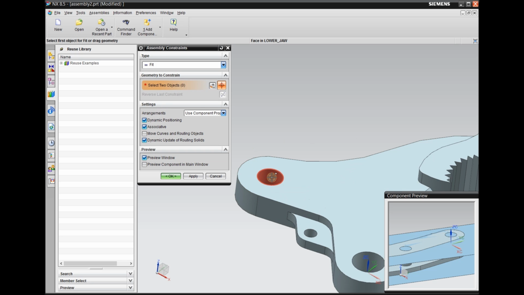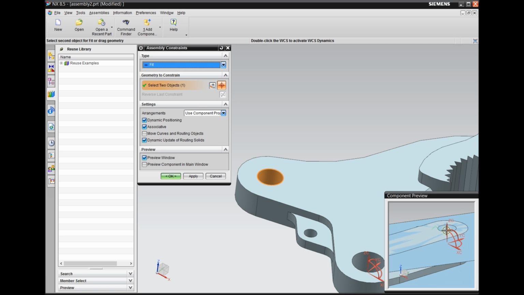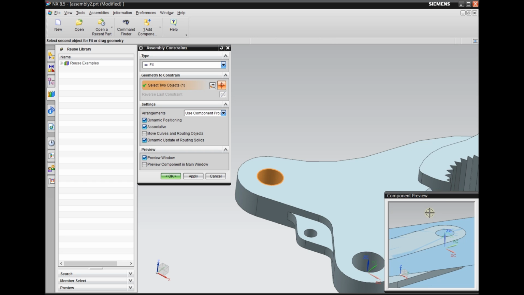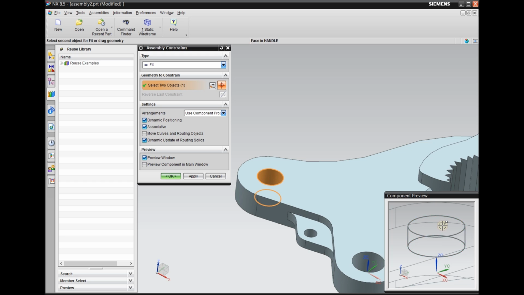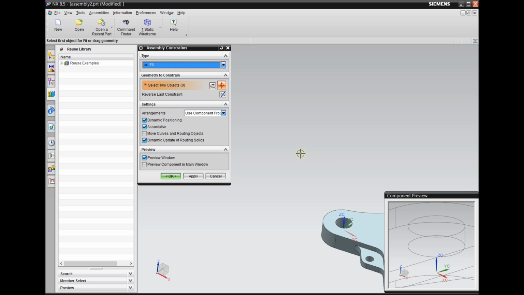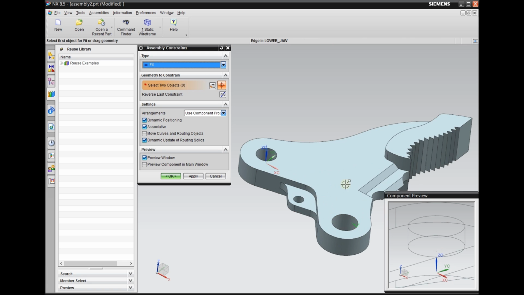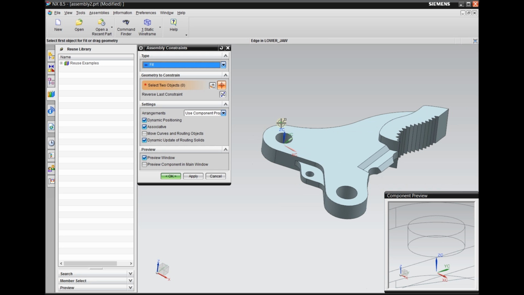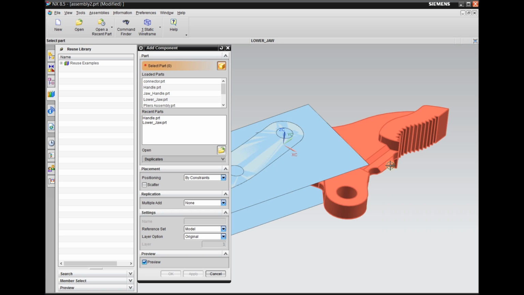Okay, so fit. First we're gonna pick the inside of this hole, and the second we're gonna pick the inside of that hole. But we have a sheet here. We can use wireframe, then pick this surface. Okay, and you can see the jaw just jumped to the other position. That is because they fixed the handle at its position, and the jaw moved into this position. We can click OK and have a look at the shape.